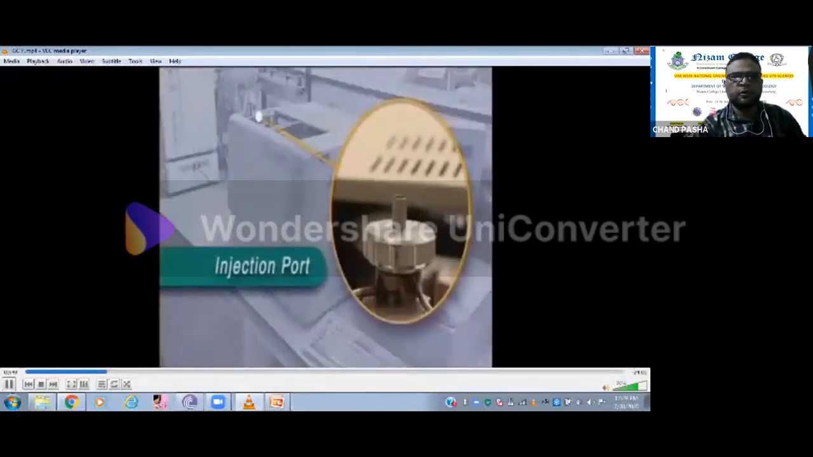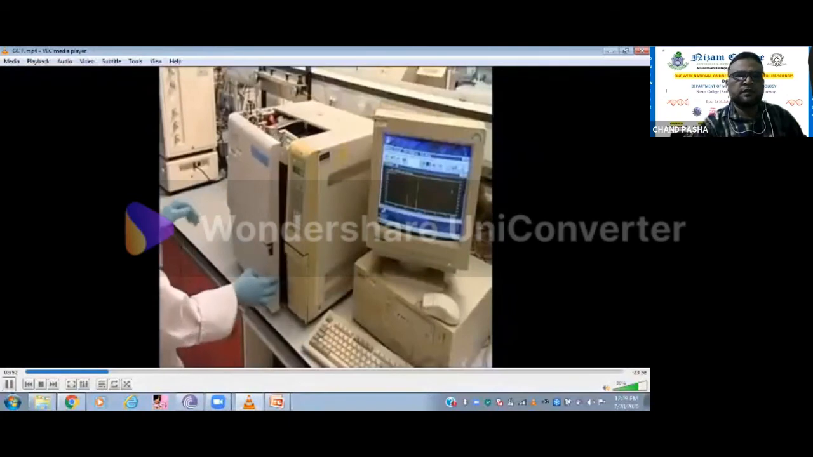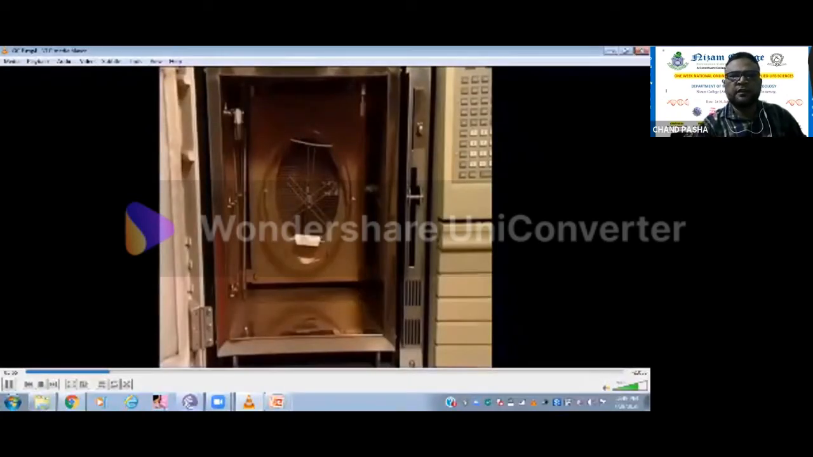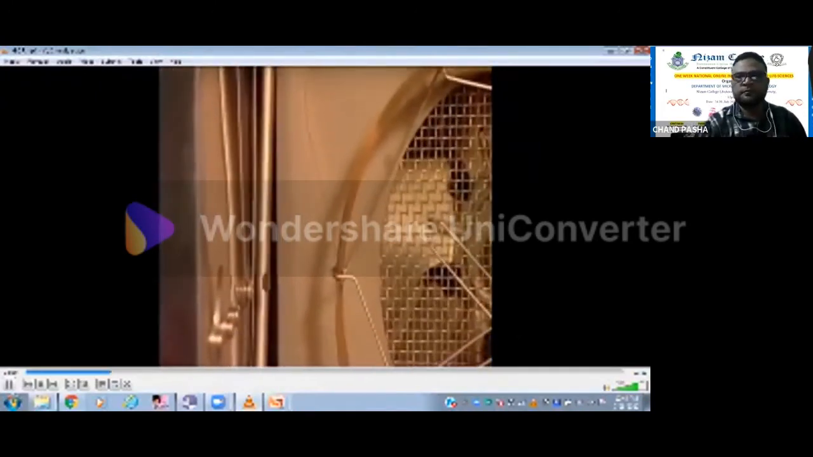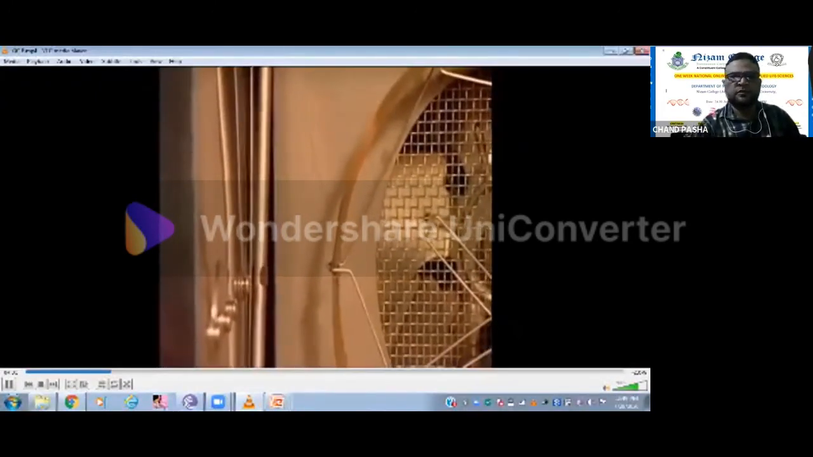This is the injection port. It is going to be very hot. We should not touch. And this is a column oven. And you can see this is the column. And this is the capillary column, not packed column. I'll show you the packed column also.